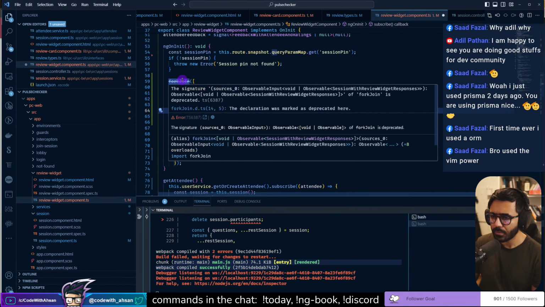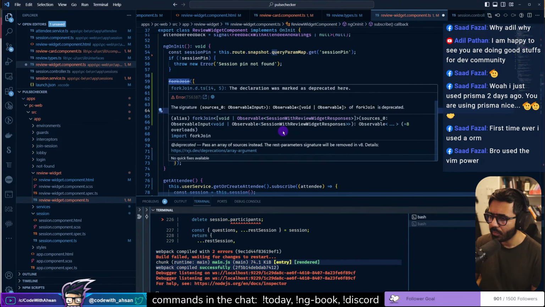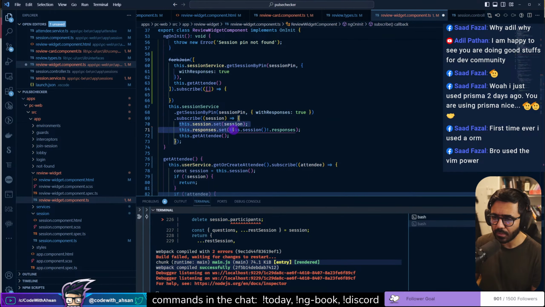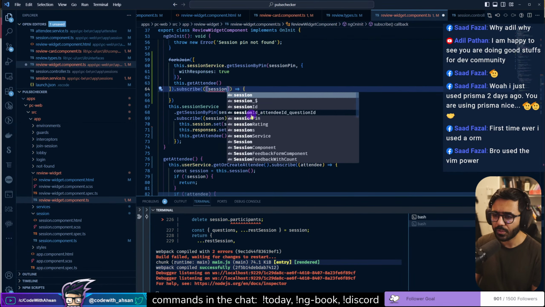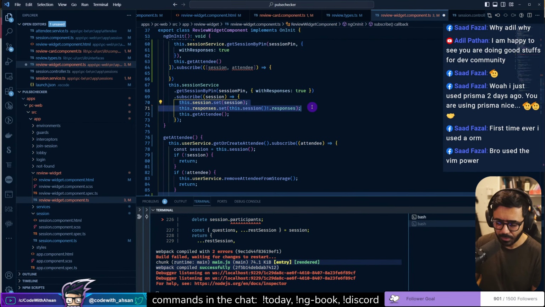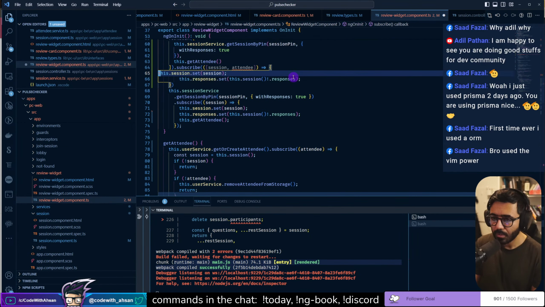I'm using a fork join, but I'm using exactly what you mentioned: pass an array of sources instead. Yeah, I have no clue. So we'll see. In this case, the first one should get the session, the second one should get the attendee. Let's take this and put it here.